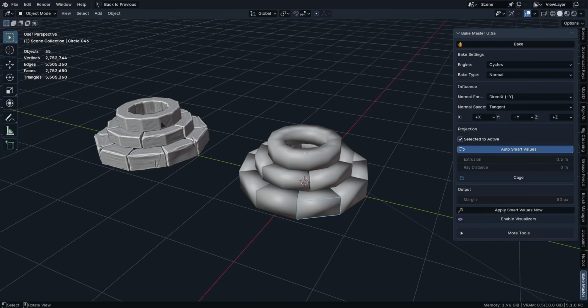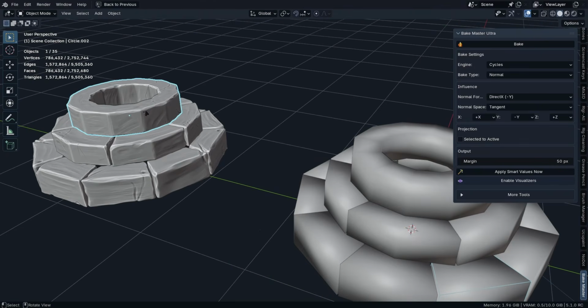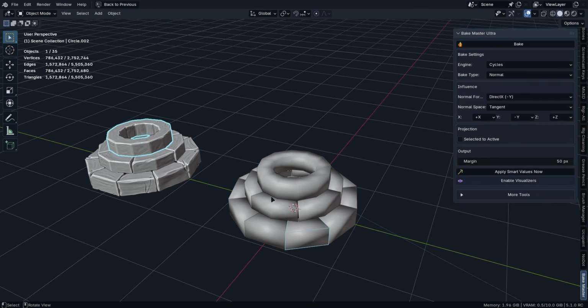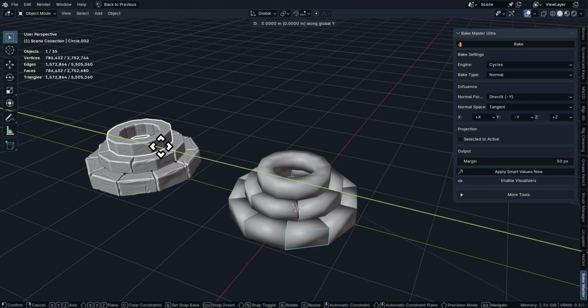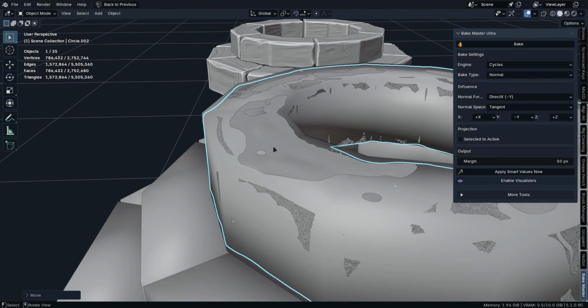And for this bake, we're going to use selected to active because we want to transfer the details from this mesh to this mesh. And if you do not want selected to active, you want to bake from multi-resolution, don't select this and you can bake from the multi-resolution modifier. But for now, we want to bake from selected to active. So we need them to be in the same spot. So let's just move this by -3, I believe. Yeah, that's the correct number. So just move them to the exact same location.